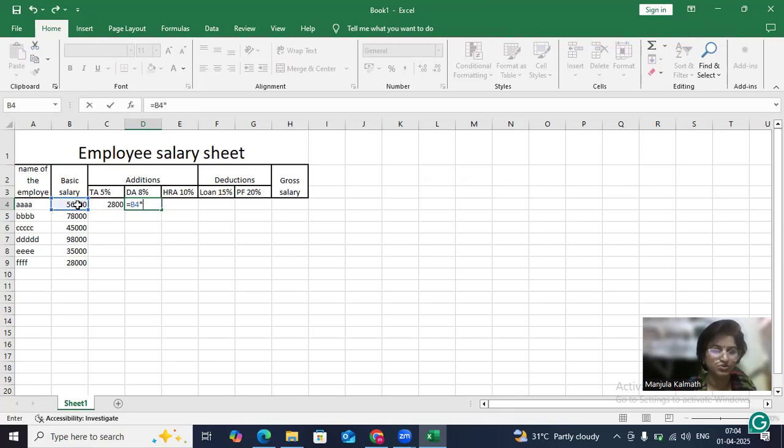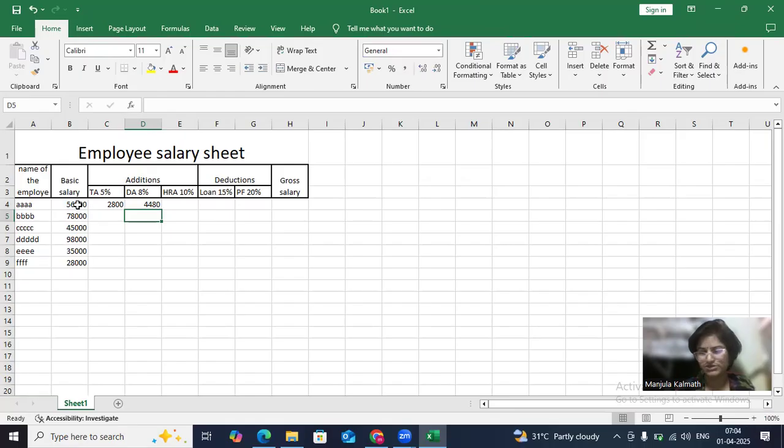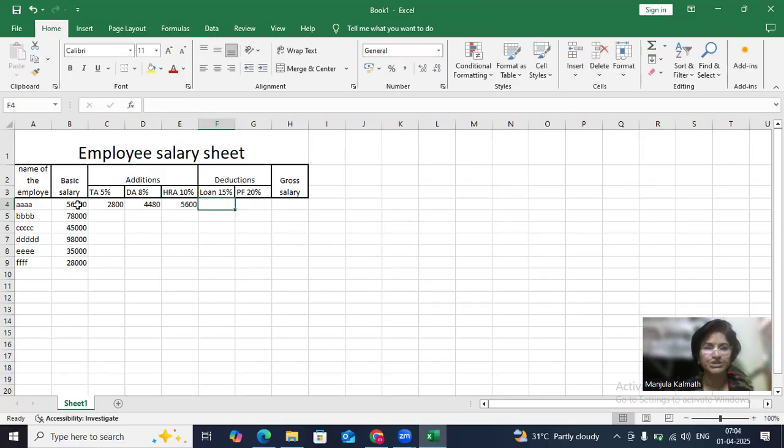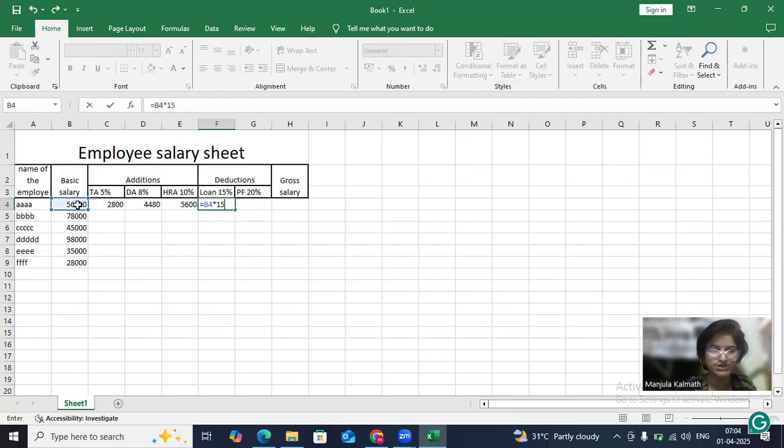And DA, this is equals to, once again I'll take the cell address into here, we have a into it is 8%, and equals to, now the cell address of basic salary into 10% it is. And then next we have a loan deduction. Deduction equals to same cell address and into how much it is, 15% deduction it is there. And PF, it is 20% equals to cell address into 20%.